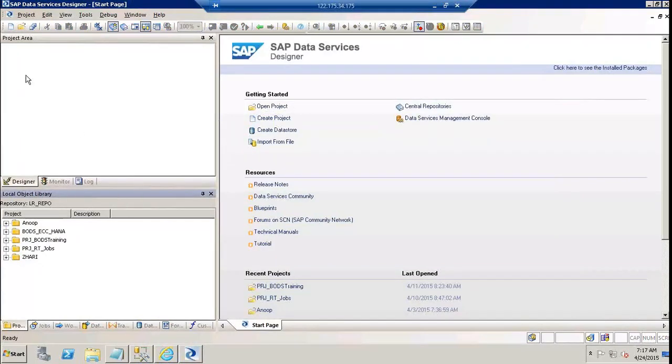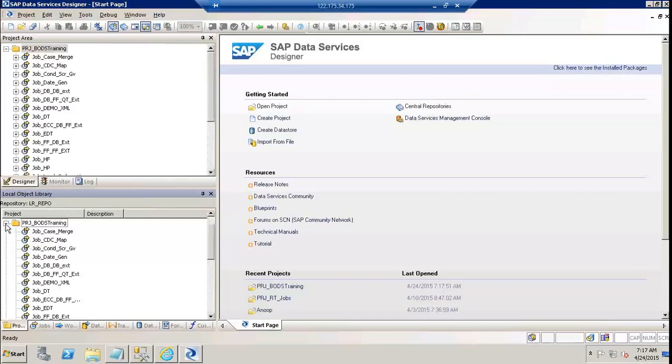So if you look at this, the project area is divided into 3 tabs. One is the designer tab, the second one is the monitor tab, and the third one is the log tab. If you look at the designer tab, as of now it is empty. But now if I pick one project from my local object library and double click on that, that project is called into my project area. We'll talk in detail once we start on this, but just to give you a heads up now.